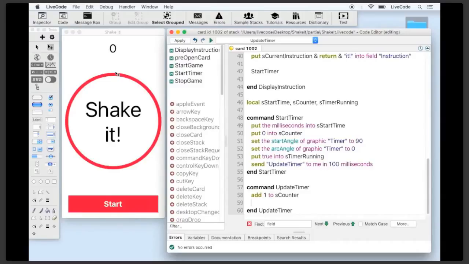And because we'll be updating it 20 times in our 2 seconds, and there's 360 degrees in a full circle, we're going to be updating it by 18 degrees every time the counter goes up by 1. So we'll set the arc angle of graphic timer to whatever is in sCounter times 18. So when 1 tick has happened, we'll have an 18-degree arc, then 36, and so on. So we set that to show the timer.